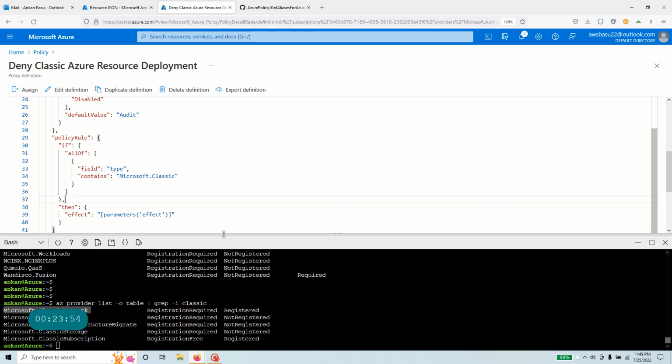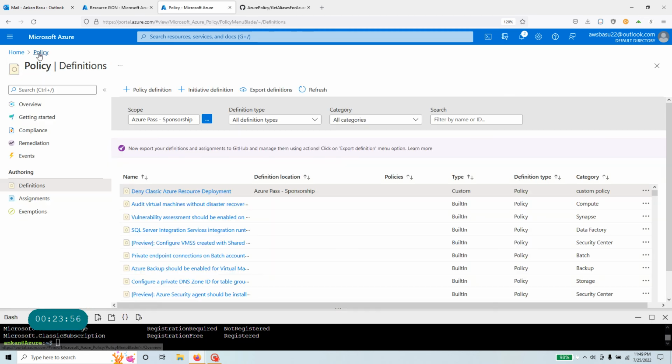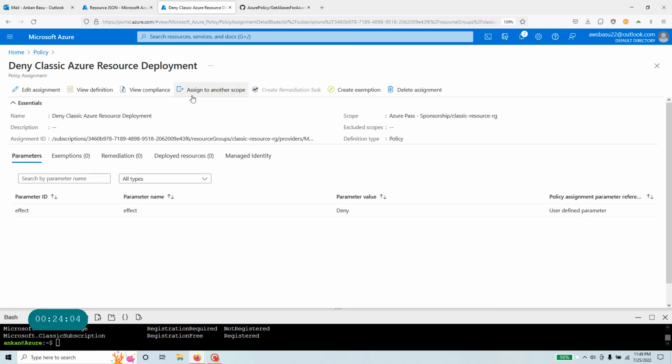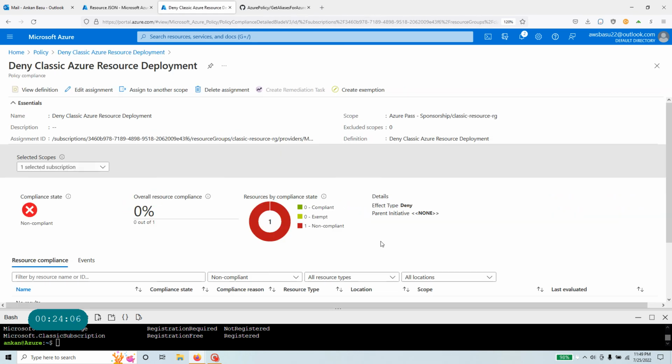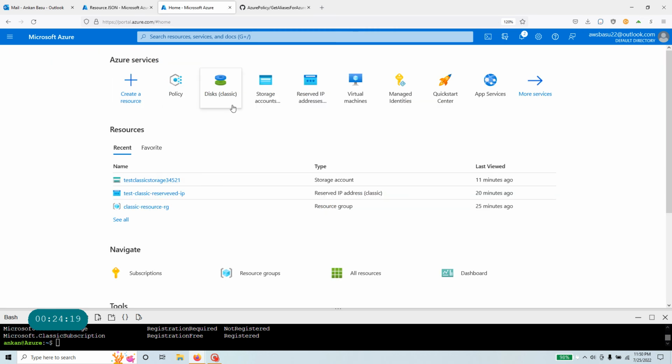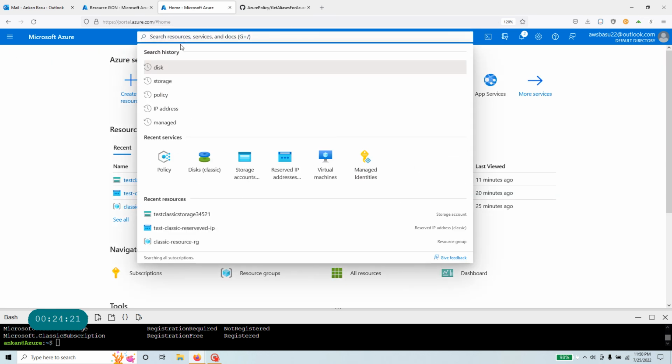So let's go back. So this policy is in place. If I go to my assignment, I should see this policy is in there. And if I click on it and look at my compliance, we are going to find one IP address that we created before this policy was implemented. So it's saying there's one IP that is non-compliant, right?